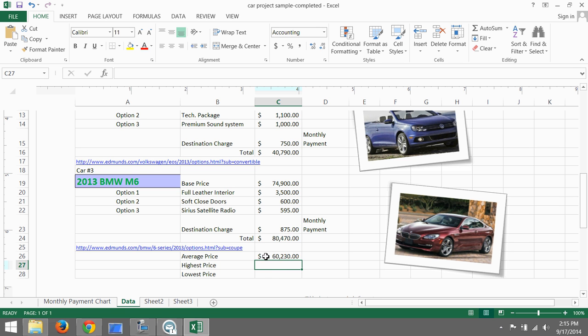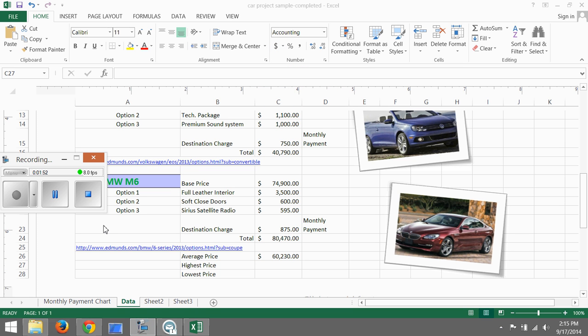If my number does not display in currency format, please keep in mind you can go to the number group and choose the icon. It's actually called accounting number format, but it will be displayed using the dollar sign, the commas, and the decimal places. And this would conclude the video for calculating the average price.